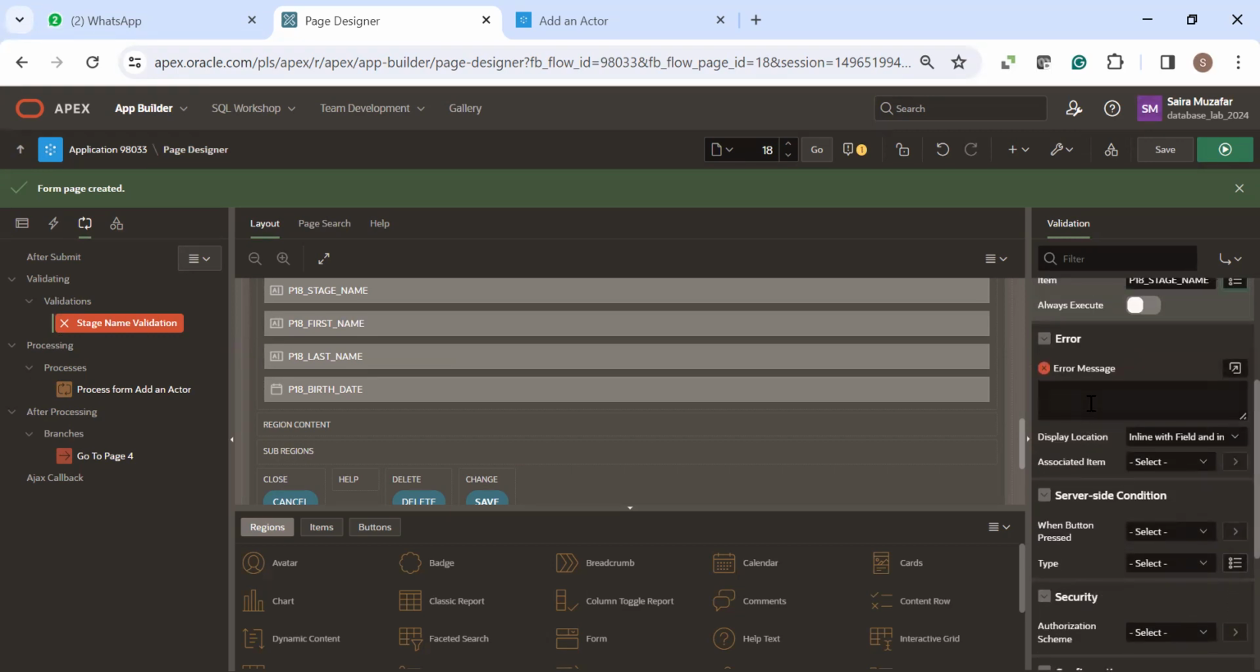Then I need to provide a message for the user, right? If the user by mistake does not enter the value, obviously Oracle APEX will generate the error, but just generating the error is not enough. For the users, we need to provide a message about what the mistake is. So I'm writing here, you need to enter a stage name, right? That's it. Save it.